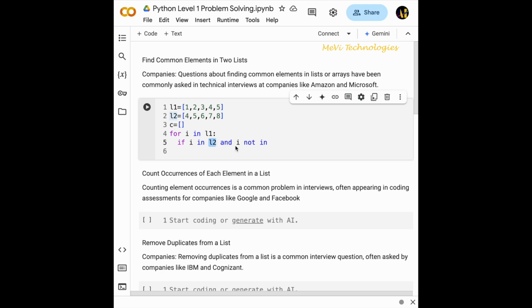You know that 1 is not there in L2, so this is going to be false at that time. Now I'm using the AND operator, which means this has to be true as well as this has to be true. So I in L2 and the I over here is not in common elements, that means it is not already added.